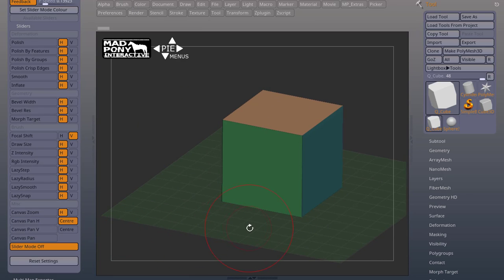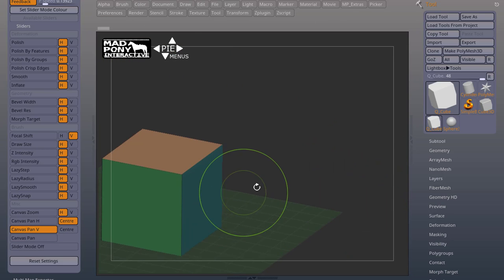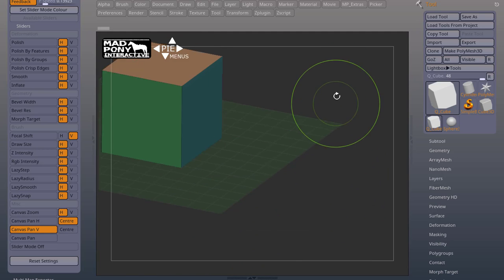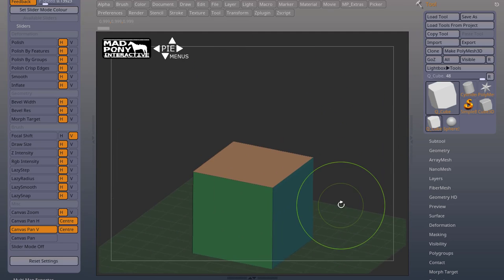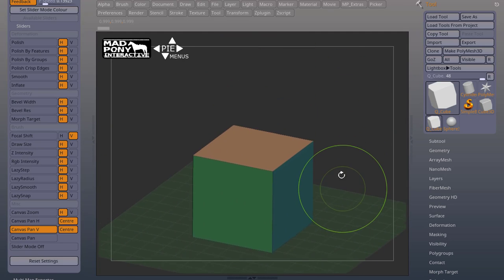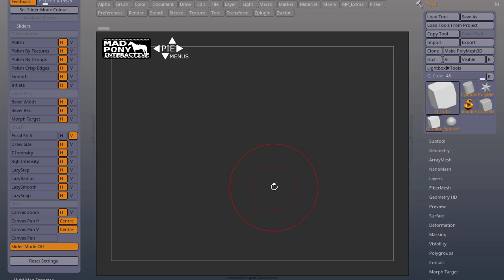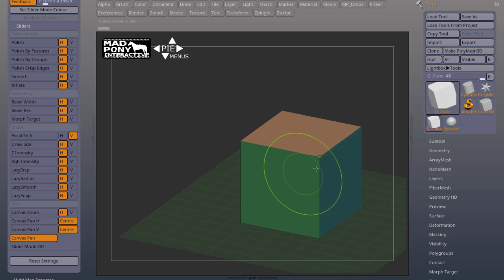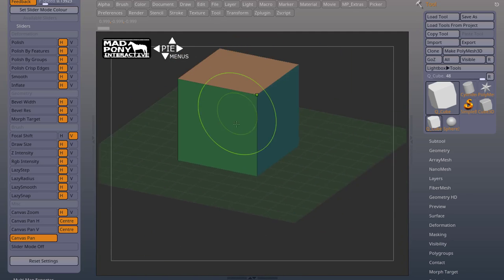Same goes for canvas pan V. If I trigger my canvas pan V, I can pan on the vertical. And if center is on, I can pan on the vertical and my scene will be snapped to the center. Now canvas pan, wherever your scene is, even if it's not visible, it will be snapped to the cursor and you can pan both ways.